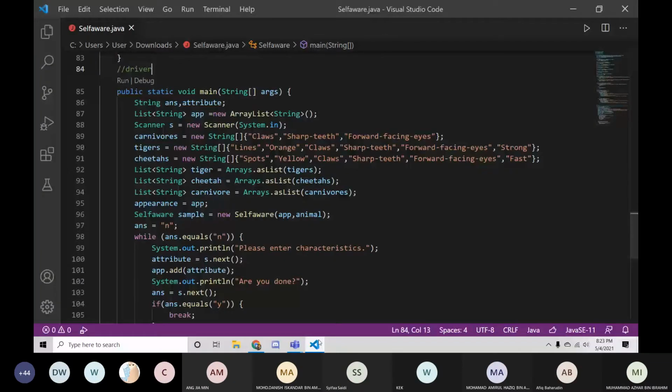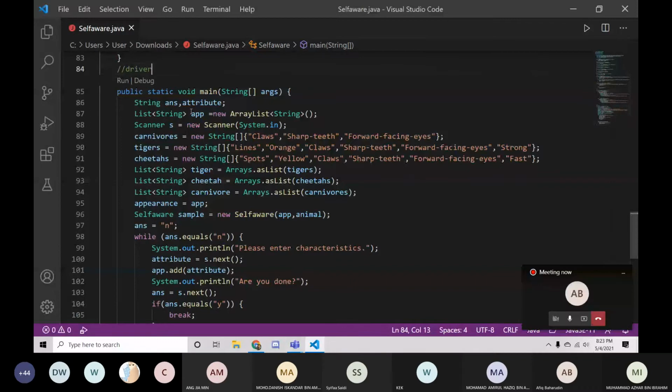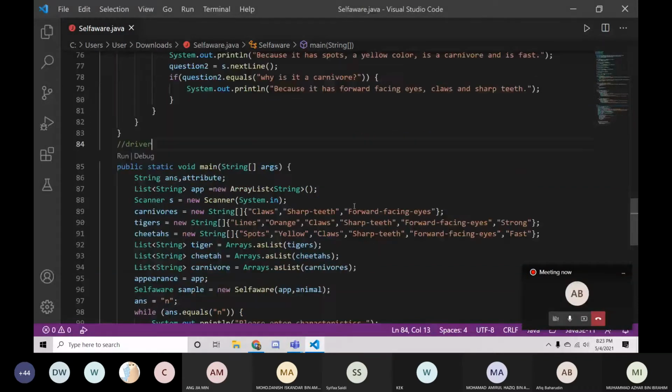Hello everyone. I am in charge of explaining the main method of the self-aware Java program. So I will start. There is a public static void main, because we want to test our program and the methods that we discussed earlier. So I will start with public static void main.